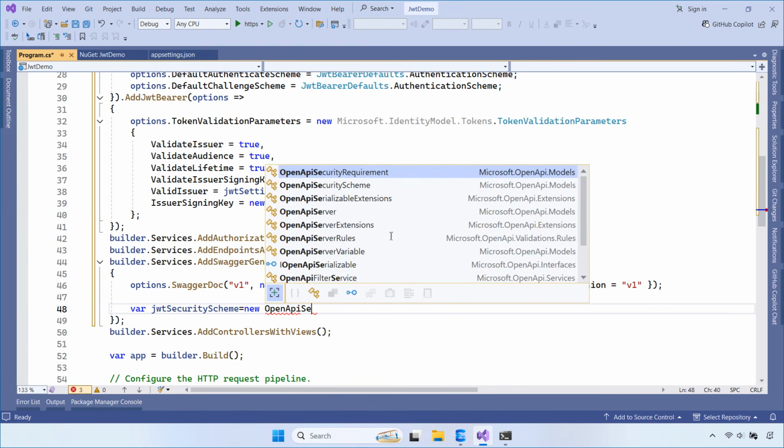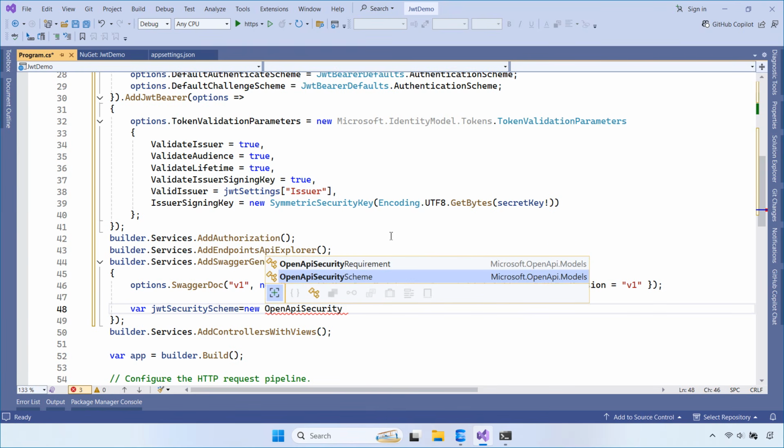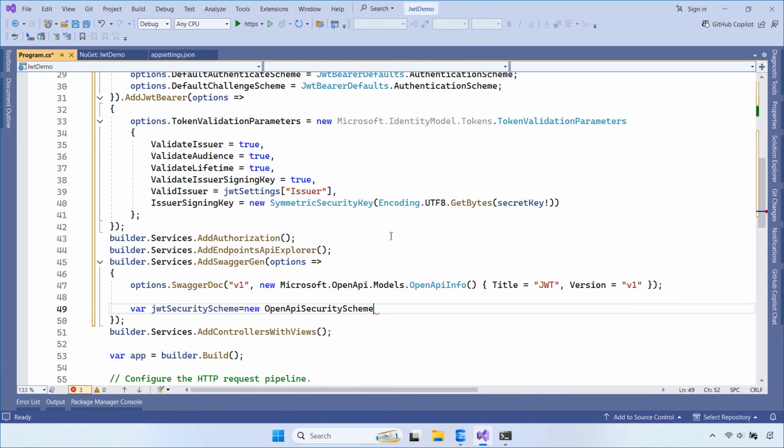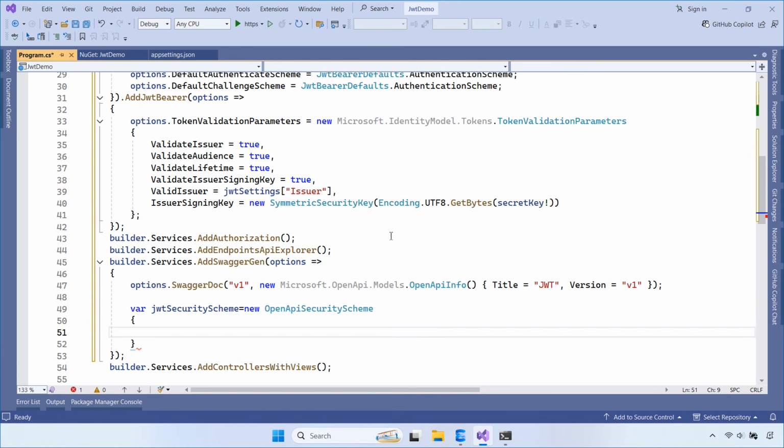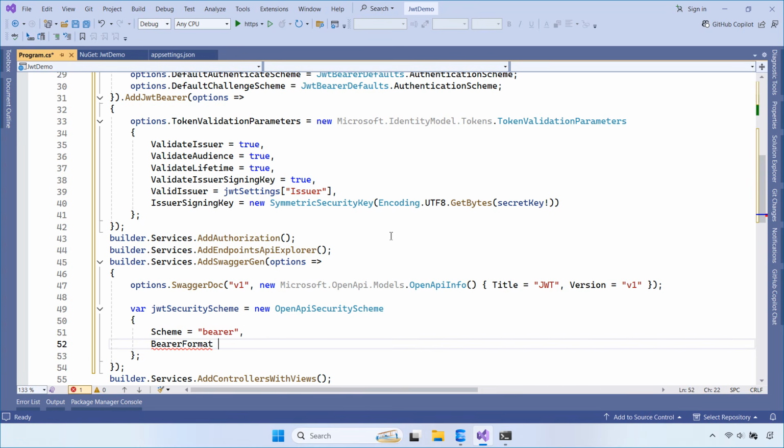Next, we define a security scheme using the OpenApiSecurityScheme class. Here, we tell Swagger that we're using the bearer scheme with JWT tokens. We also add a short description to guide users on how to enter their token and link this scheme to the default JWT authentication used by ASP.NET Core through the reference property.